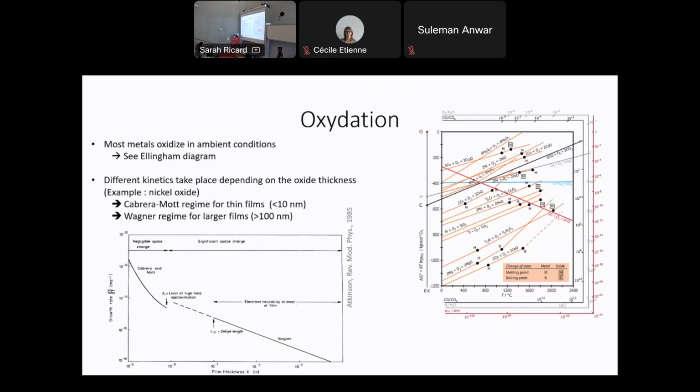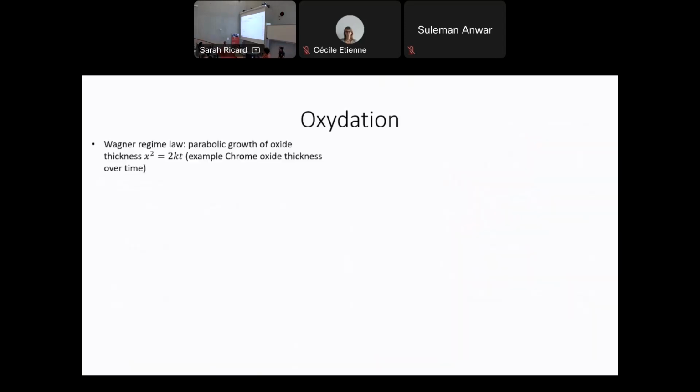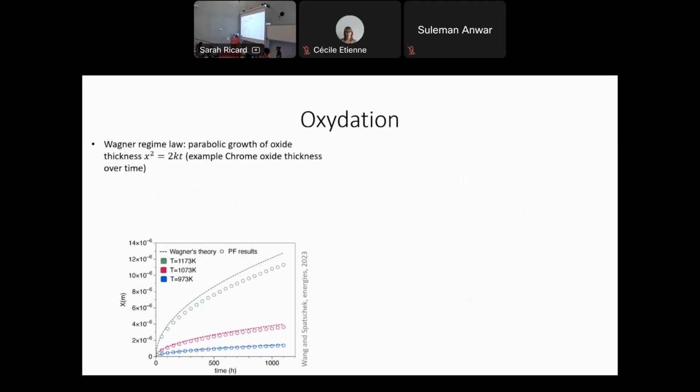You have the different scale, less than 10 nanometers per Cabrera-Mott, and more than 100 for Wagner regime. Whether we look at absorption by the oxide or interferences, we need to have films in the order of hundreds of nanometers. So it concerns the Wagner regime. And the Wagner regime tells us that the thickness of the oxide grows as a parabolic growth. So that's to say that the thickness squared is proportional to the time.